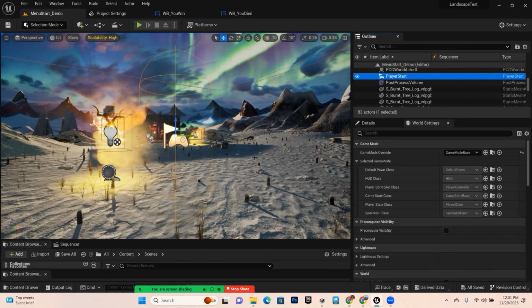So that's the first thing you're going to want to do in this new menu level: move your player start somewhere other than where you would actually start, just somewhere that looks good, if you want to do it the same way I'm doing it.